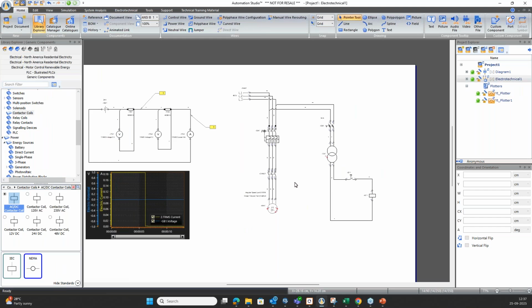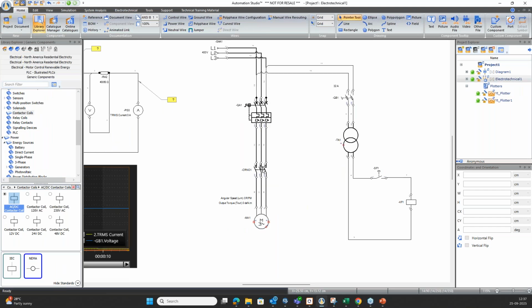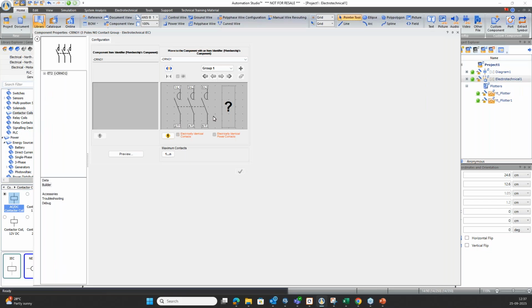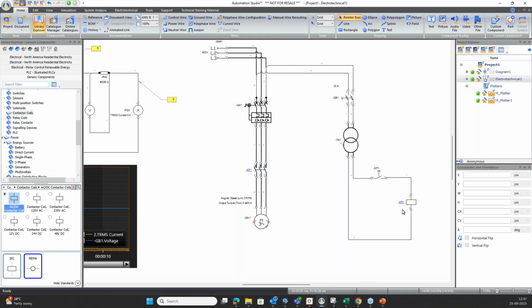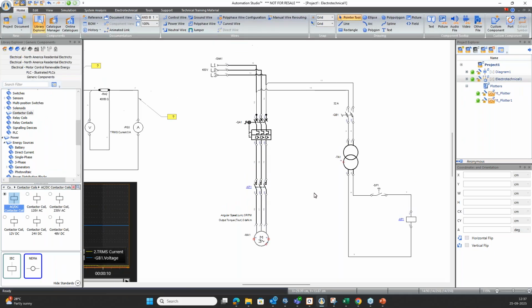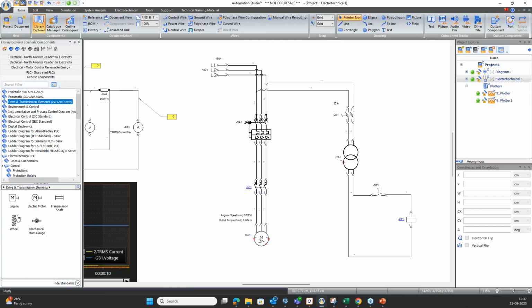Now the only thing left is linking the contactor coils with this particular 3 poles NO contact group. For that, I will double click on this component and select KF1. It will ask that group 1 will be transferred. Press OK. Once this is done, you can see it has hyperlinked. I will make use of one transmission shaft over here, and this particular wheel in order to rotate it. I will also make use of a mechanical multi-gauge. I will drag and drop this component and press Ctrl R to flip it vertically.